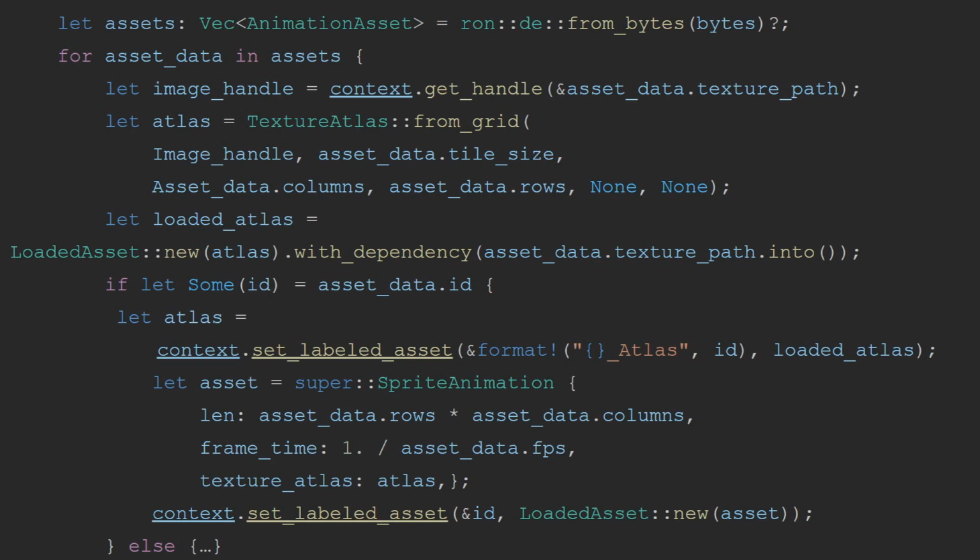We then create our actual sprite animation. The set labeled asset method will return a handle that we can then use when creating our sprite animation as our texture atlas handle. We then simply provide all the information that we have for the texture atlas and then insert this with the ID without texture atlas appended. This means if we want to access a specific animation in a file, we can use its ID on the end of the file path as an asset label to get that specific animation.